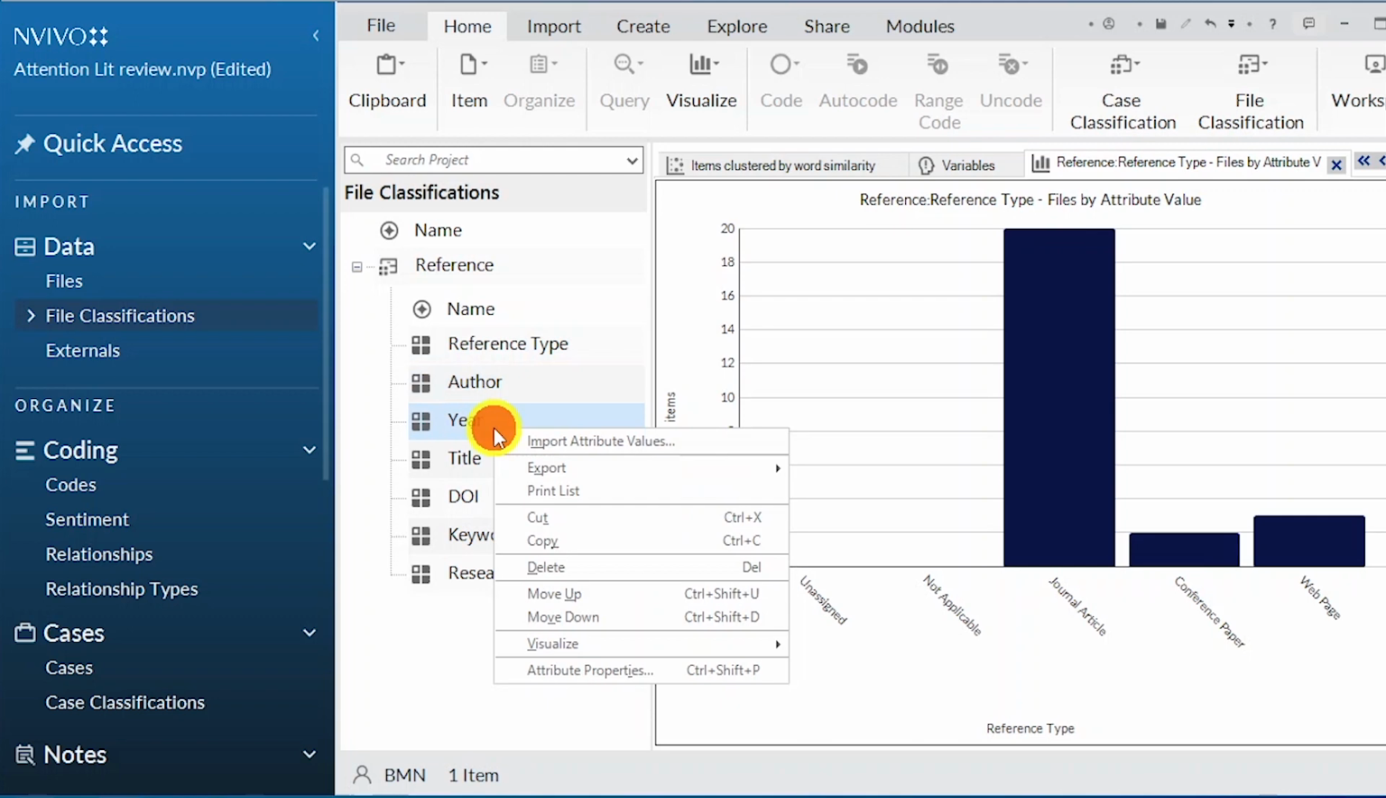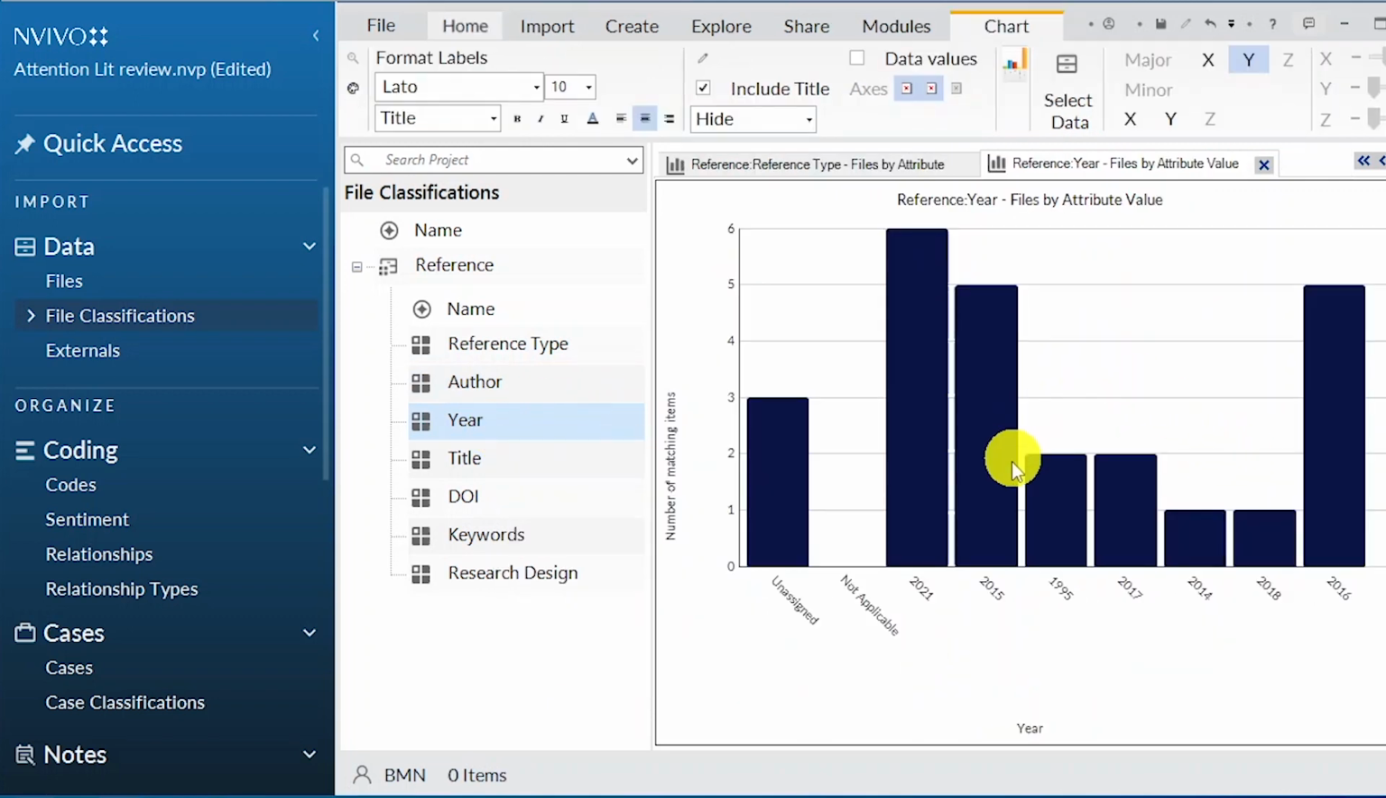And the years of publication, if I right click here and visualize chart file attribute, you can see the years of publication that I have. I have an unassigned one, but I have majority of my articles were published in 2021. So you can see majority of articles here were published in 2016. So that's how NVivo treats this.